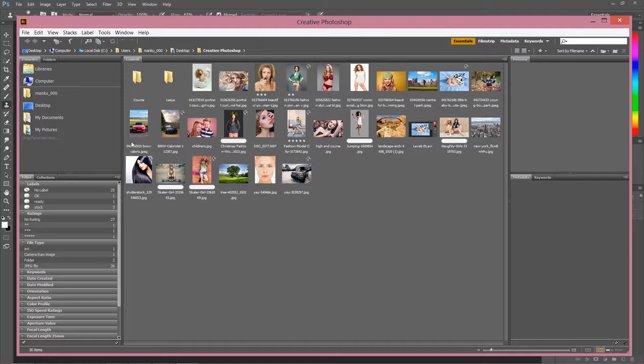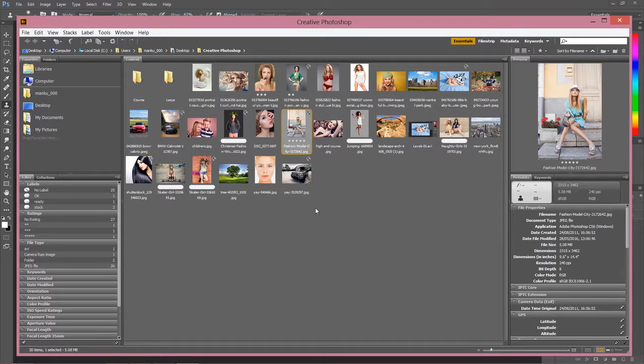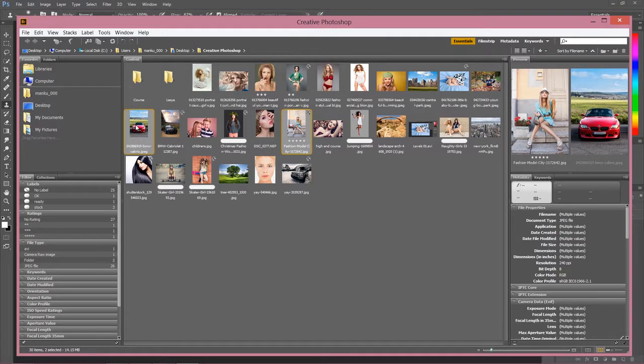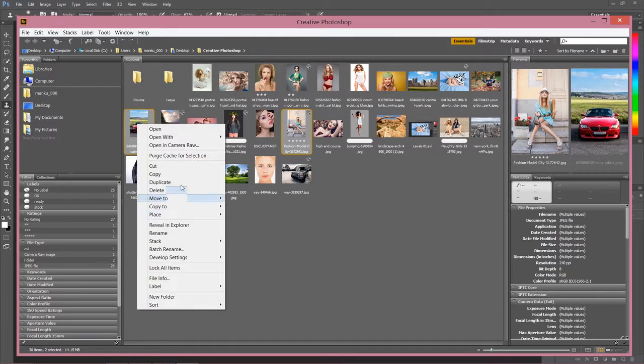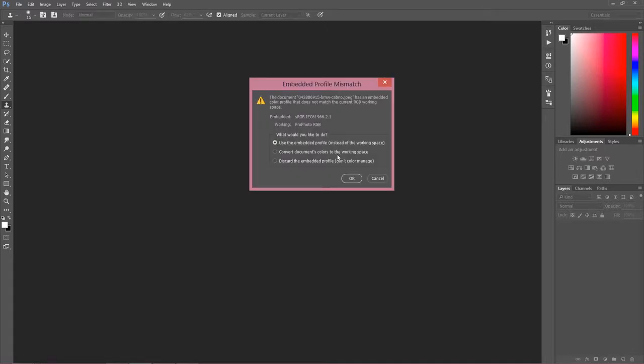Find images for now with really strong colors. So I'm going to choose this red car right now, and also this beautiful model. Select both of these, right-click, and just open. We're not going to Camera Raw right now, we want to work in Photoshop.